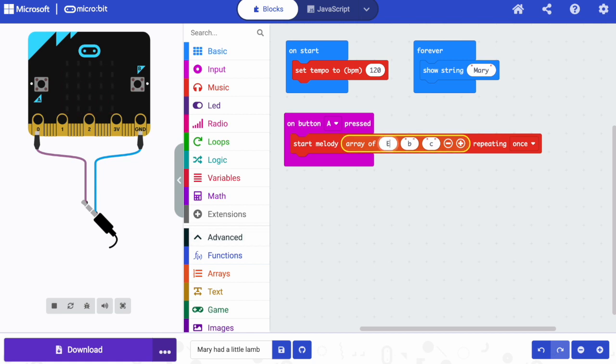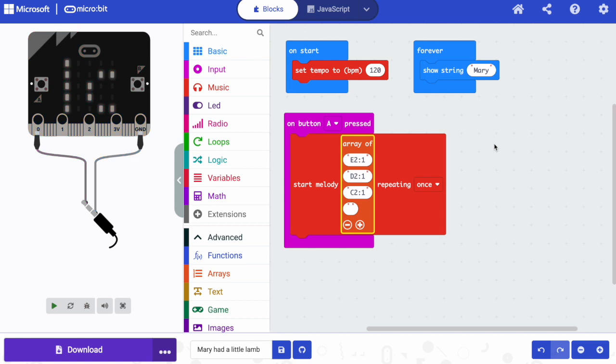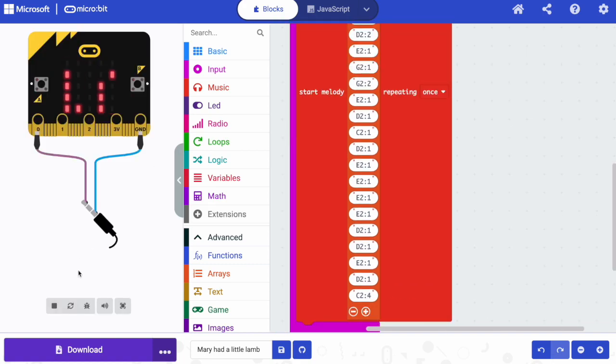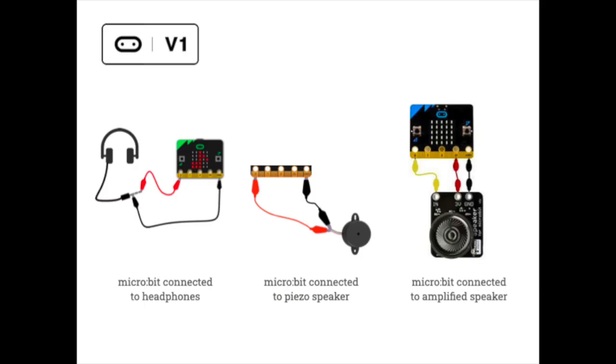My first note was E in the 2nd octave for 1 beat. Then D in the 2nd octave for 1 beat. C in the 2nd octave for a beat. And now for every additional note that I need to put in, I'll just have to push the plus here to get some additional spaces. Once I've got that all coded in, it's time to download it to my micro:bit and sit back and listen to the music.